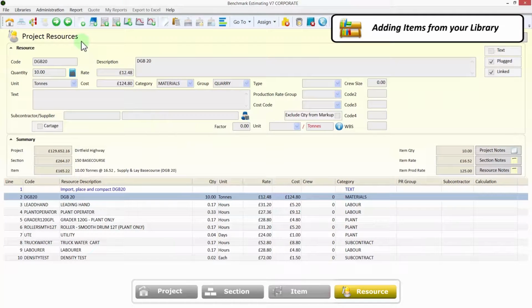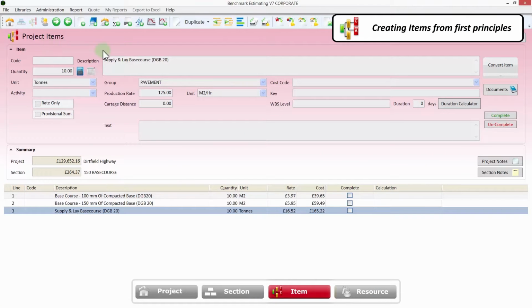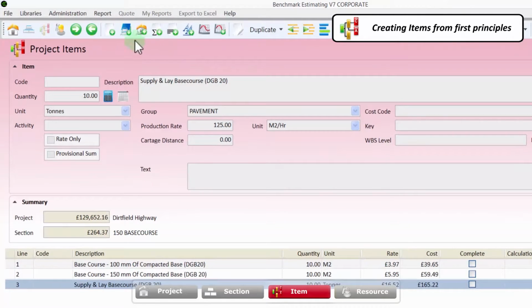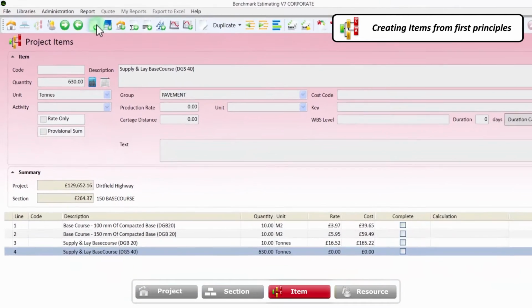That was just one way to add items into a job. Let's look at another. If you come across an item in a bid that you have never priced before, Benchmark allows you to build it up as a brand new item quickly and easily. To build up a new item in Benchmark, all you have to do is add resources to the item.